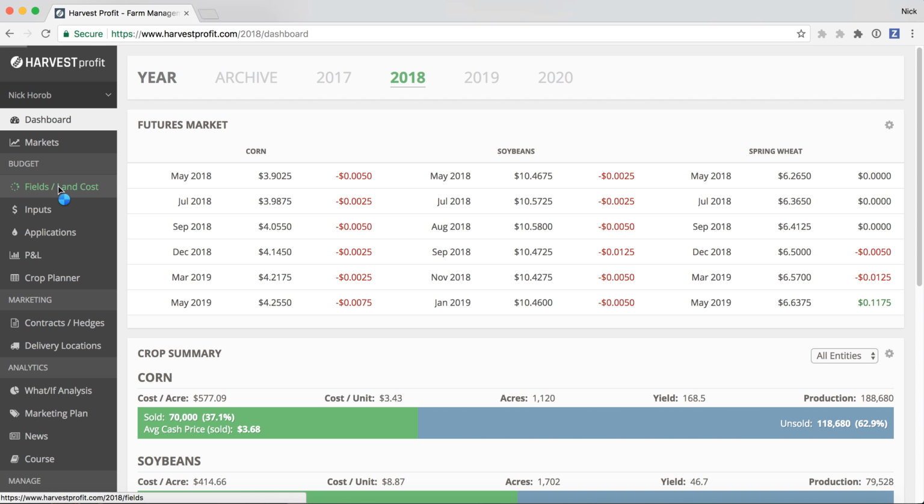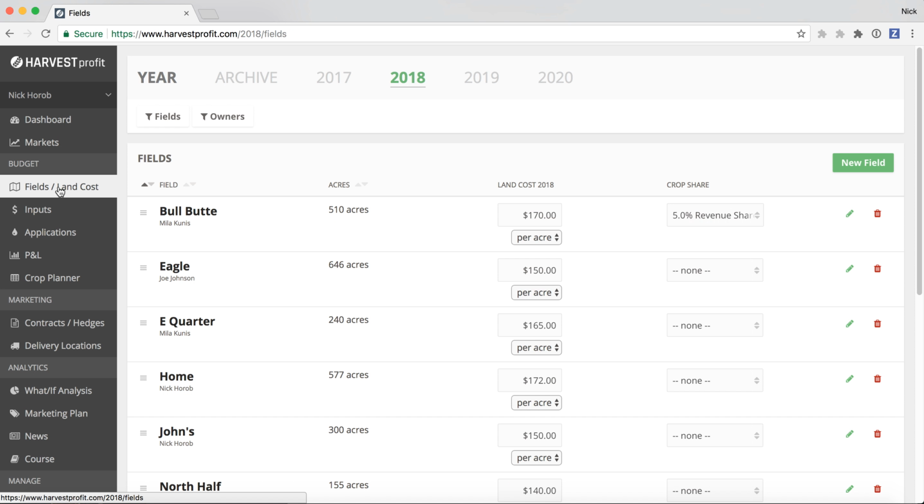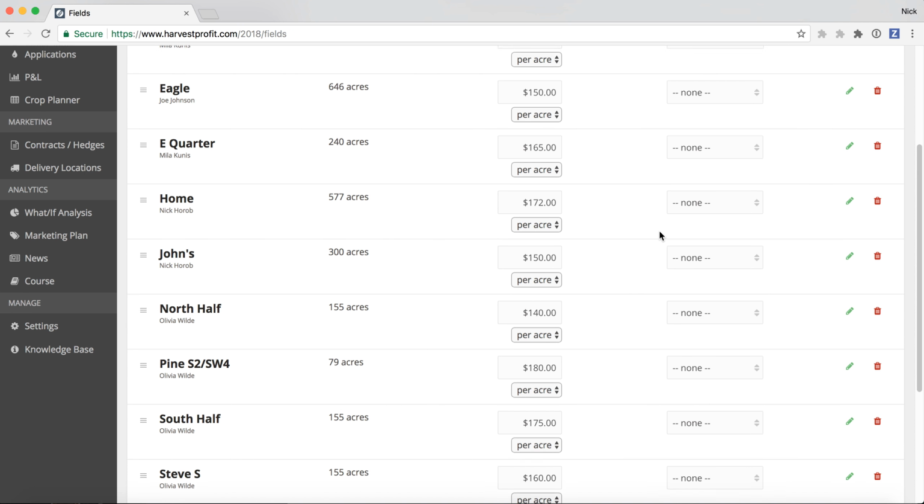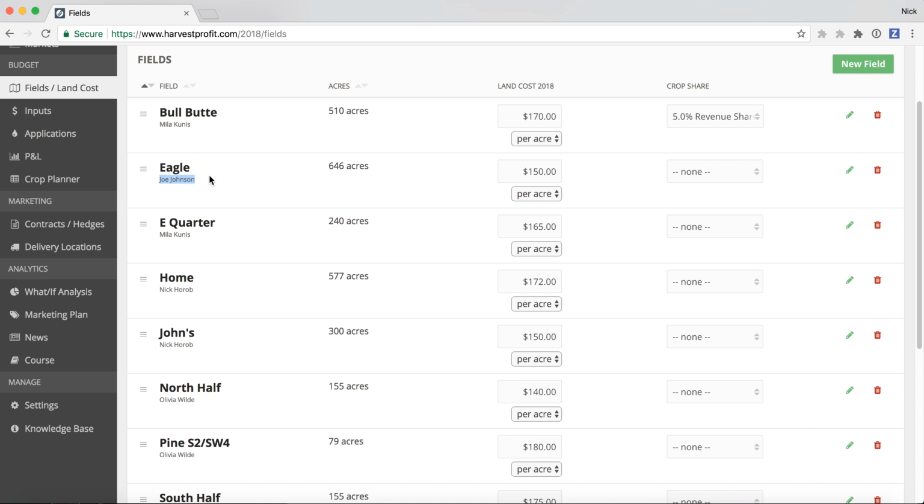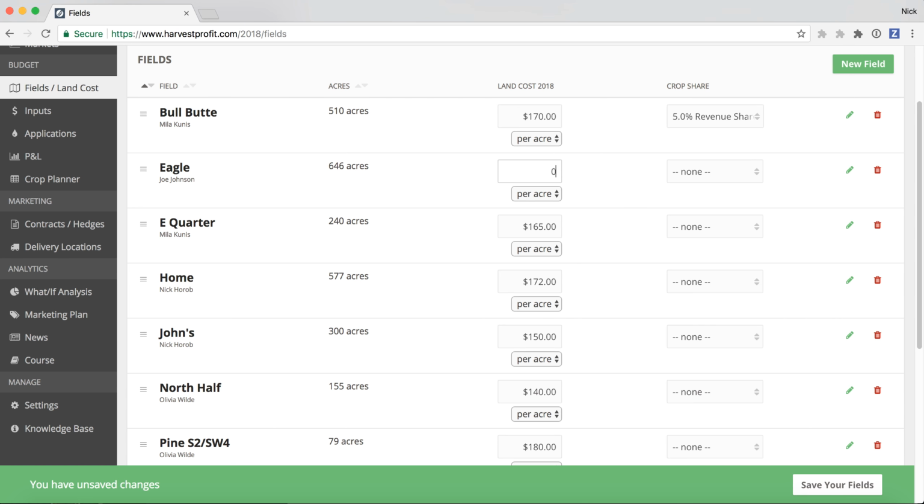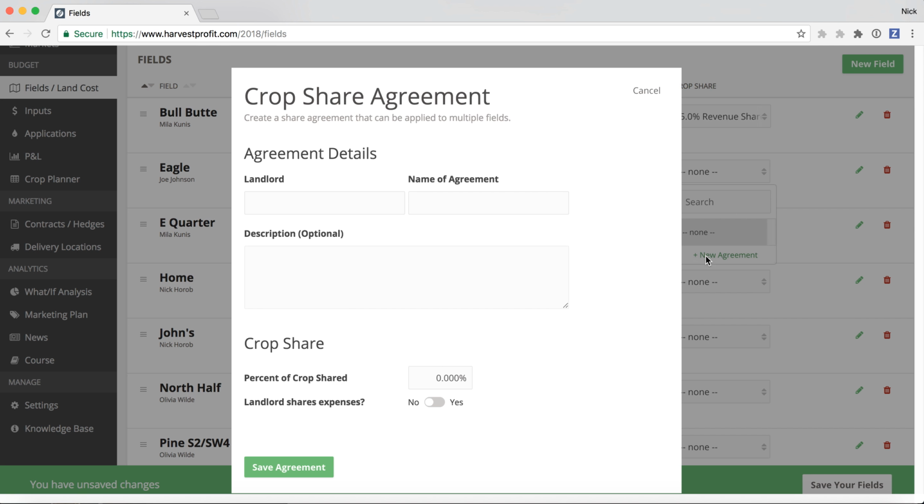So I'm going to jump into our fields and land costs tab, and I'm going to go into, say, this Eagle field right here, and I'm going to enter in a crop share structure. So let's say our cash rent goes down to 0, and we can put a new agreement in place. So this is for Joe Johnson. We'll say a 30% crop share. We're just going to name it whatever we want. We're going to share 30% of the revenue.